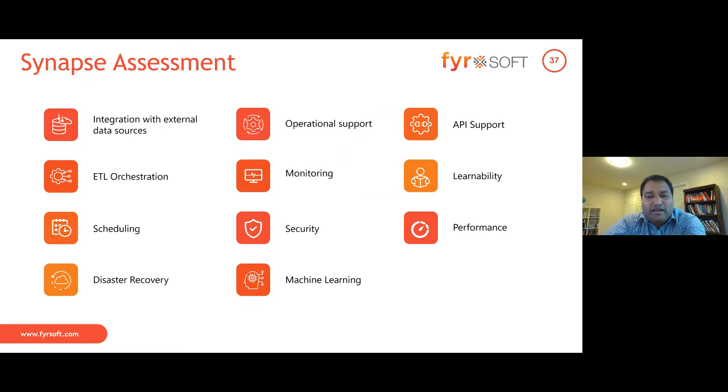In terms of learnability, if you're familiar with SQL Server, you can easily adapt to the Synapse SQL pools. And if you're familiar with Databricks or HDInsight Spark, you can run the same thing within the Synapse Spark pool as well. And in terms of performance, Ahmed already mentioned that it outperforms all the competitors in the market.